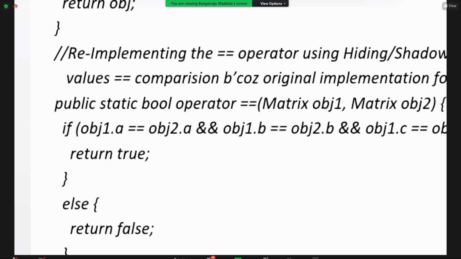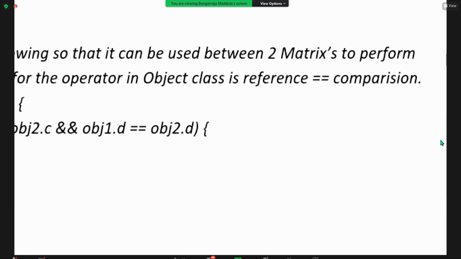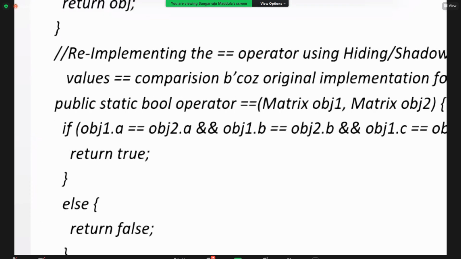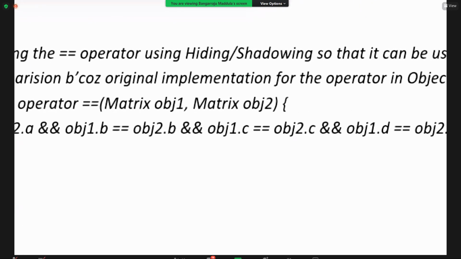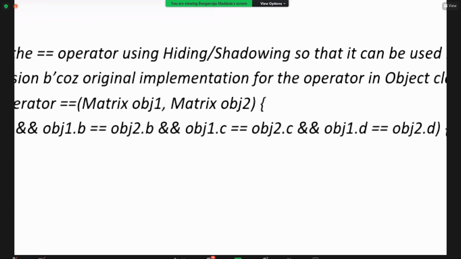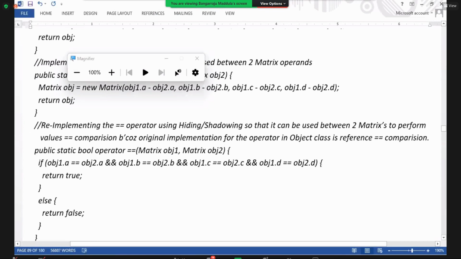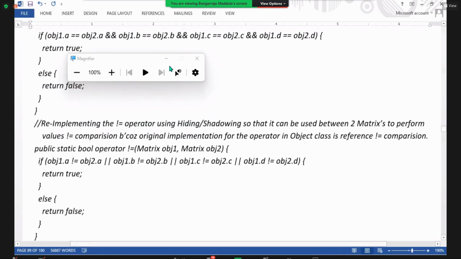So here what you're doing is re-implementing the equal operator using hiding or shadowing, so that it can be used between two matrices to perform what? Values equal comparison, because the original implementation of the operator in the object class is reference equal comparison. Understood? To make you understand, on top of the method I have given comments for all the things. Okay, same way.